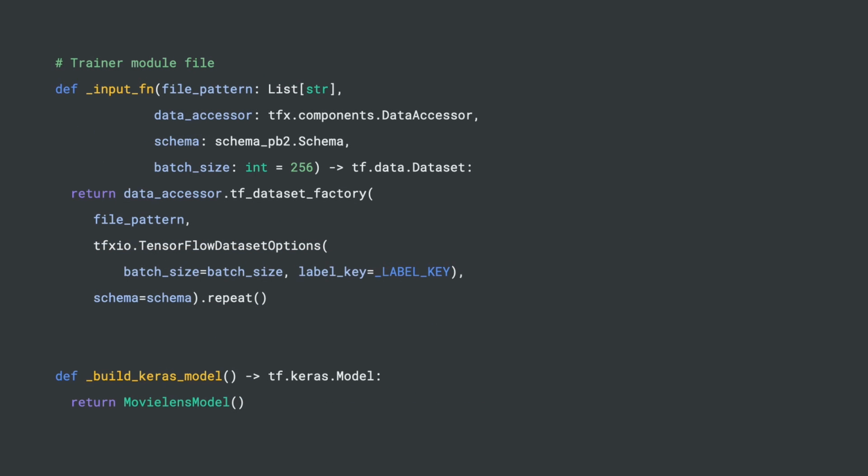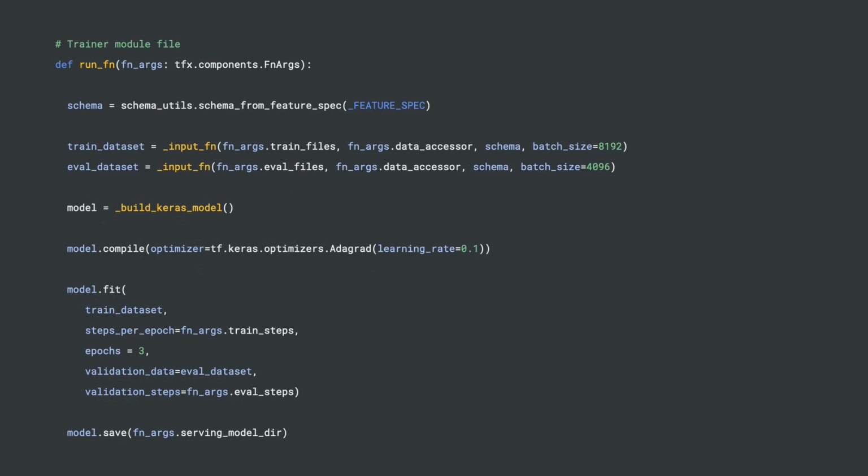After that, we can create the input function and build keras model functions. They are pretty common to define for TFX pipelines. Lastly, we define the run function, which reads the data, trains the model, and exports the model. So that's it for the trainer module file.